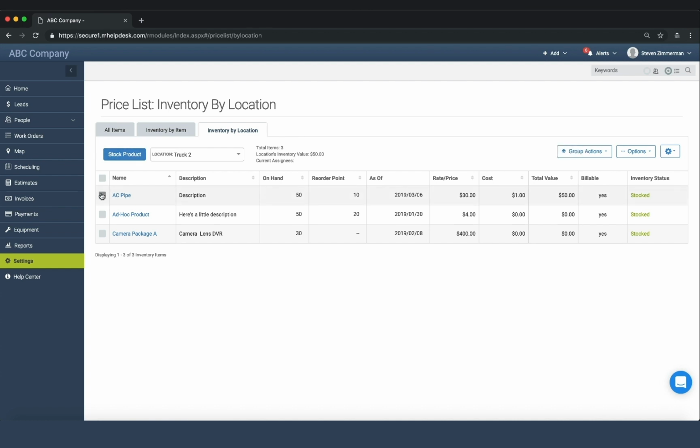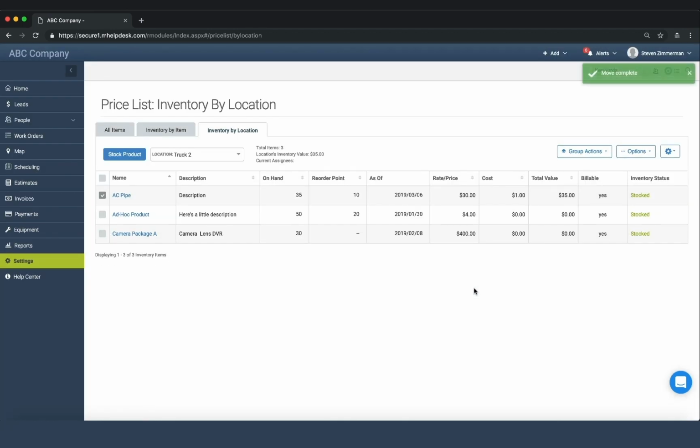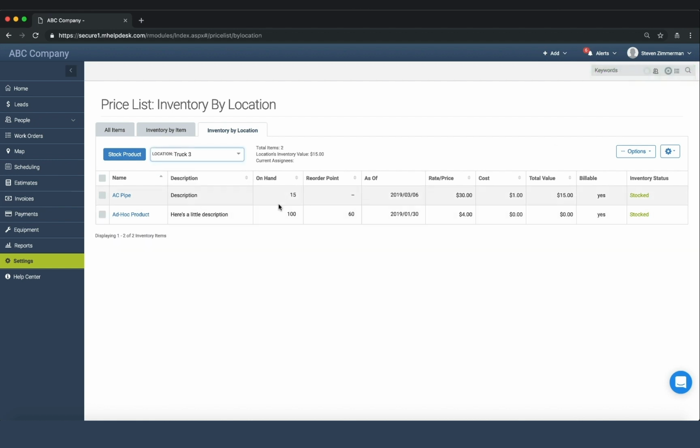I'm going to move this AC pipe item to, let's say, truck 3. So I'm going to select the truck that it's going to go to, truck 3. And let's say I want to move 15 out of that 50 and click that move button. Now when I go to truck 3, I can see that there is 15 on hand that I just moved. And it's simple as that.